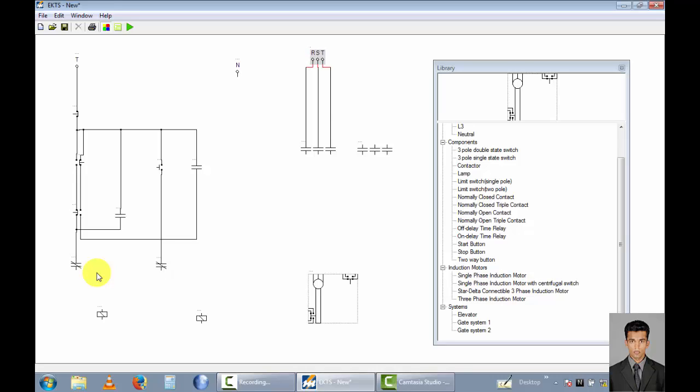Okay, now I combine this motor to the supply, right, like this. Okay, now I combine this terminal to this line. Now I combine this line to this point, this line. Okay, now I combine this point to this line. Now you can see how easy it is to draw the power supply.